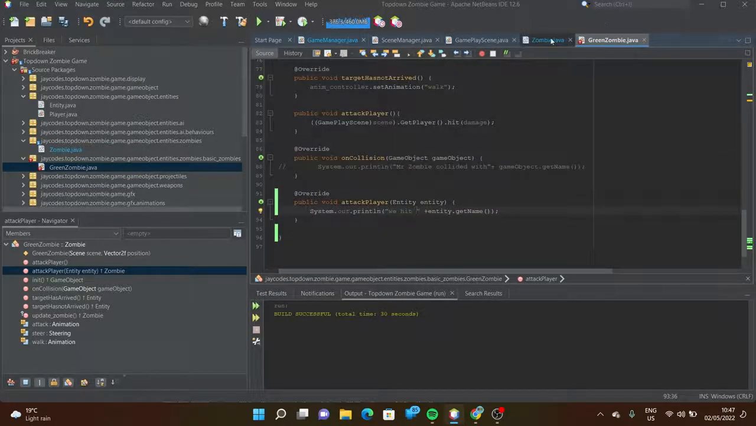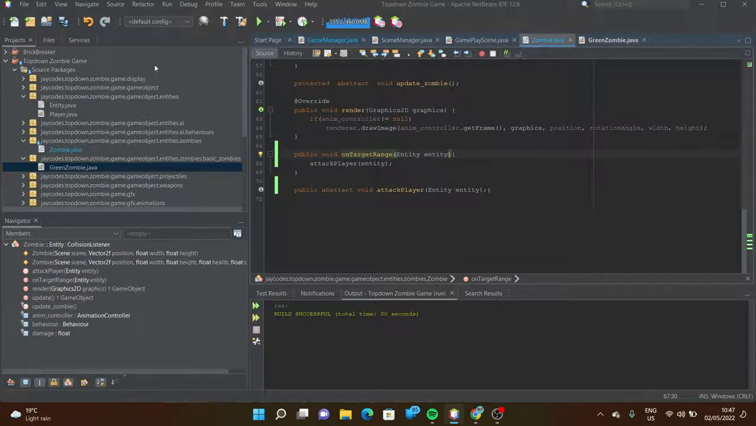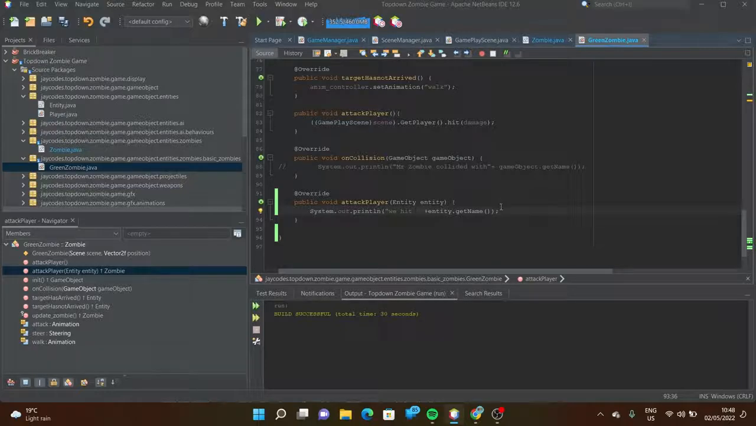And so now let me explain what's going to happen. Inside the AI class, I want to create a way to check if the zombie is within range of the target. When that happens, we want to attack the player. So we simply attack the player once the entity is inside the range. That's pretty much it. We're going to call attack player, and then inside here we can simply say entity.health minus equals whatever. But for now we just want to display this for testing.